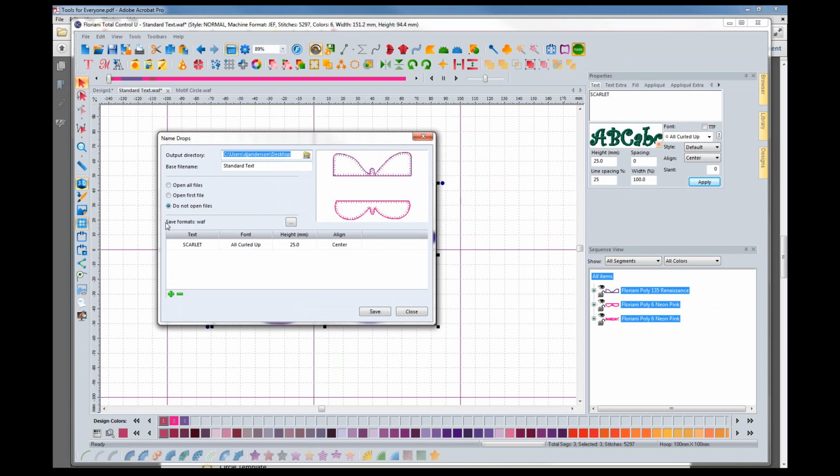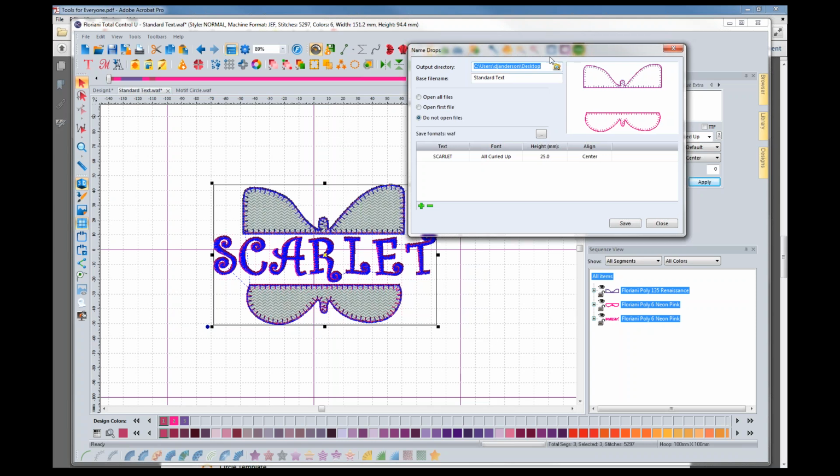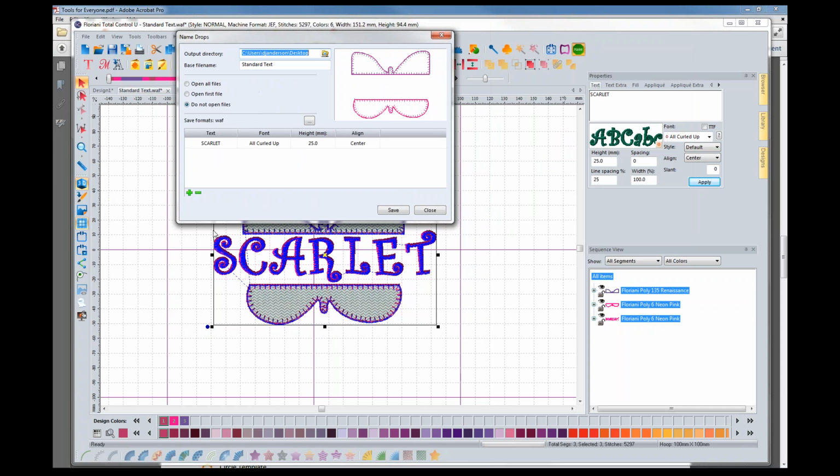So the format I'm going to save it in is WAF. You can see here that this is the text Scarlett that's in the design, and the font's All Curled Up. The size is 25 millimeters, and it's centered. And that's very important that it is centered, because if I had it on left or right, it would change how all the other names come in.